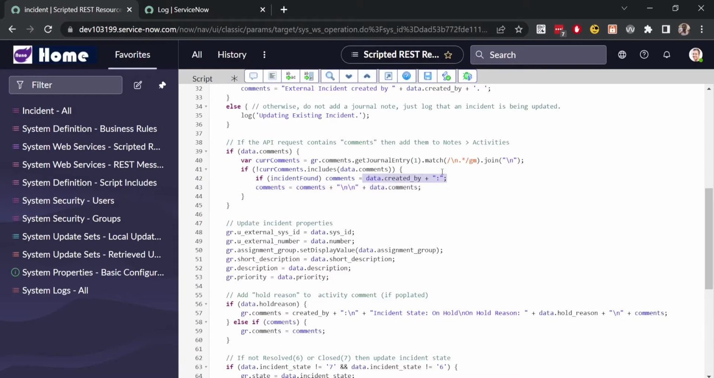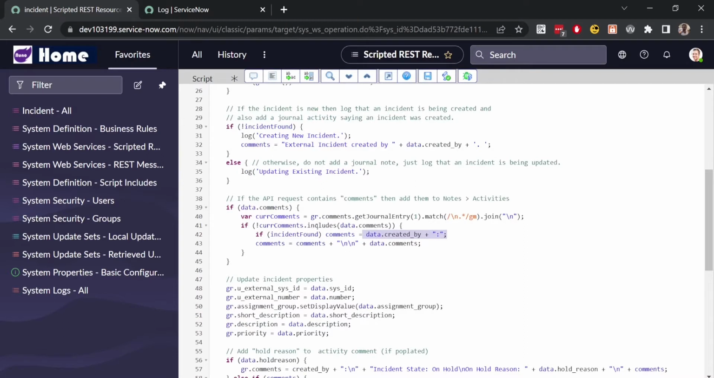The reason why we're only adding the created by section here, only if the incident is found, is because when the incident is created from scratch, we're already saying that the external incident was created by and who it was by here. So we don't want to add that twice.